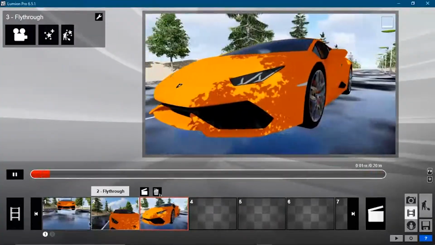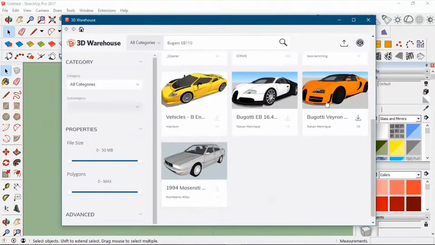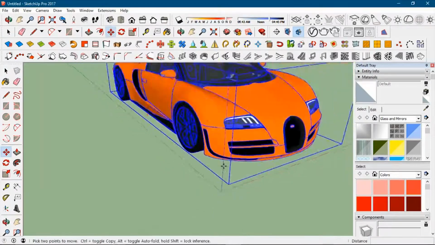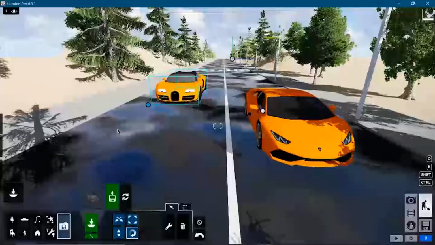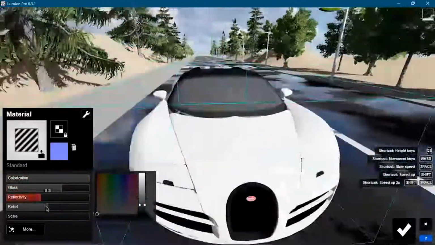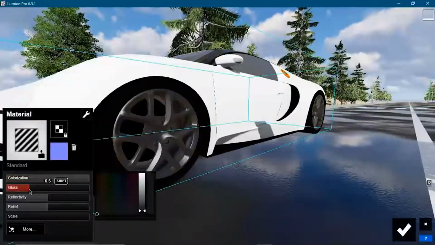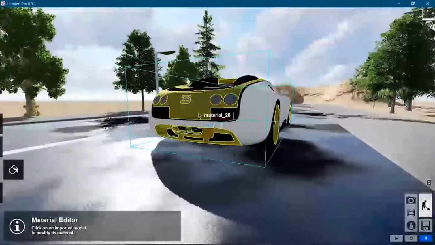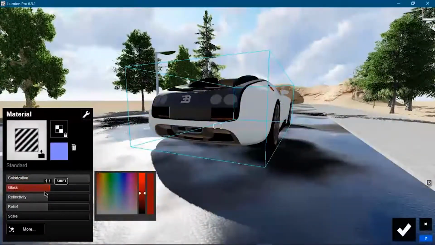After getting all the camera angles, in the same way I import the second car and edit it in Lumion. I change the car color and add reflection to the glass and glossiness to the materials, which makes it perfect.